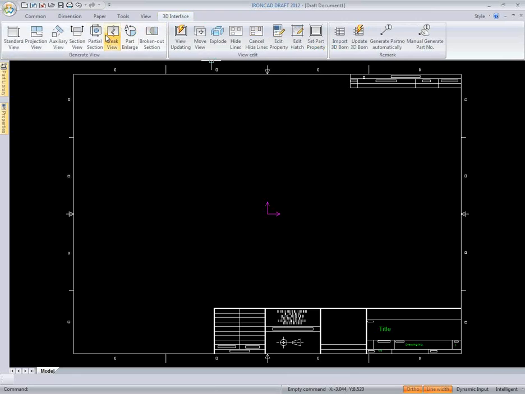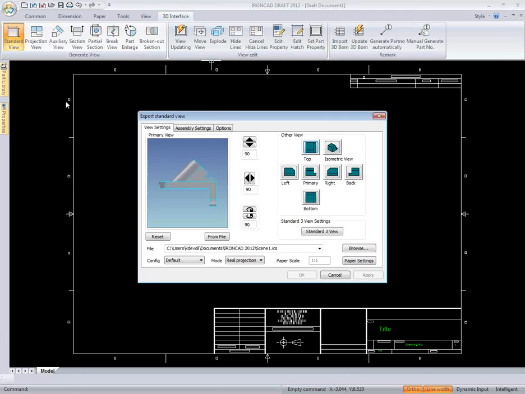We come back here to 3D Interface and hit Standard View. Again, all this is pretty similar to ICD. They modeled it pretty close after that. I want my view to come from the file. I can pick my views that I want. There's some other options, configuration, that's like the ICD if you want to use a configuration from the scene. Quick view or real, this is like the quick view or precise mode. I suggest using real projection, which is like the ICD precise mode.